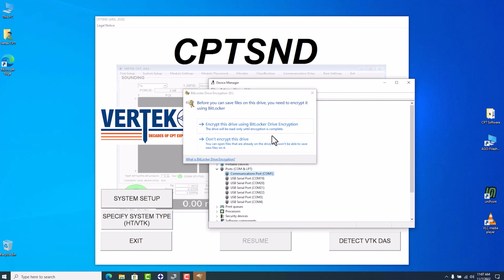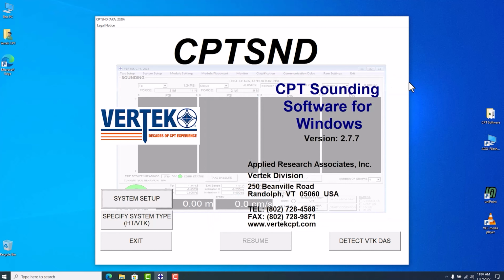So now I'm looking at my list of COM ports here. I have COM 19, 20, 21, and 22, and then I have COM 3 and COM 4. Typically your data pack is going to communicate over the lowest COM port number because that's how we have it set up. In that case it would be COM 3. I'm going to take that information and use it to set up my module serial port in CPTSND.